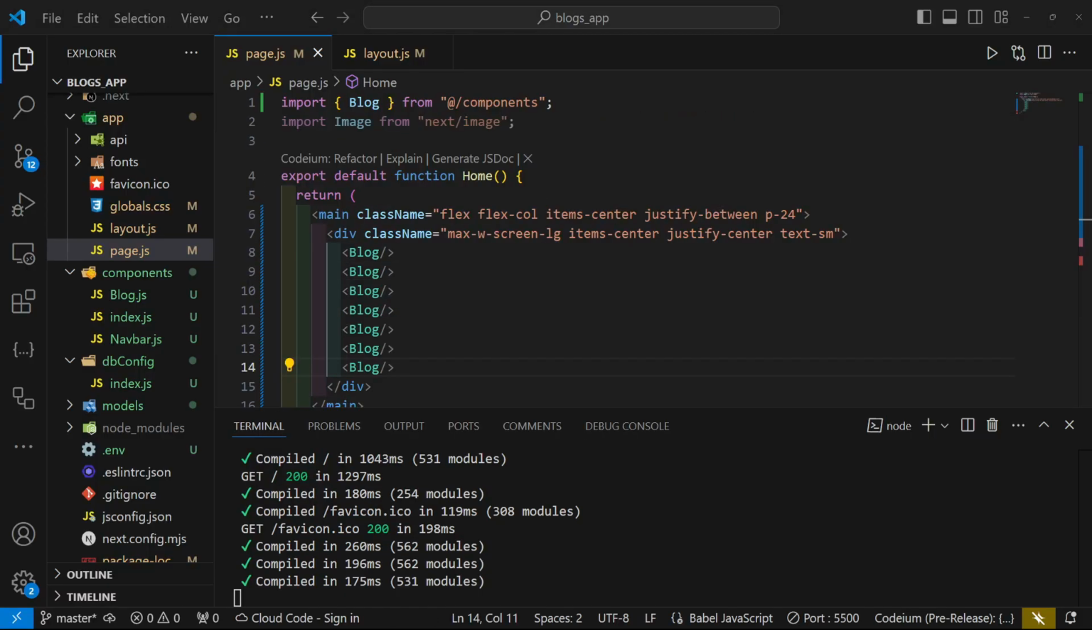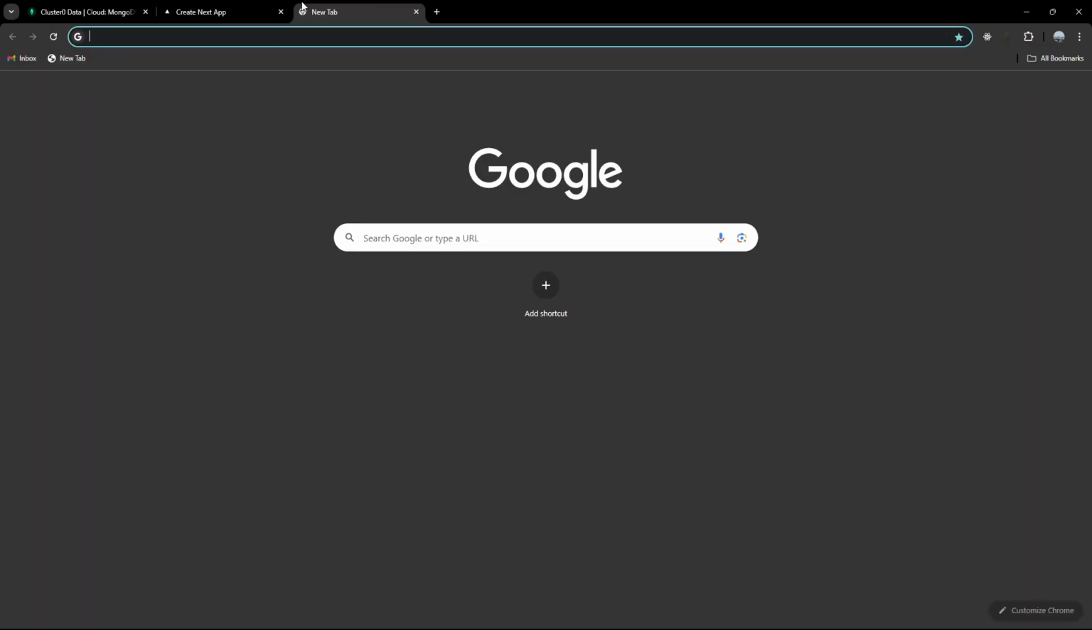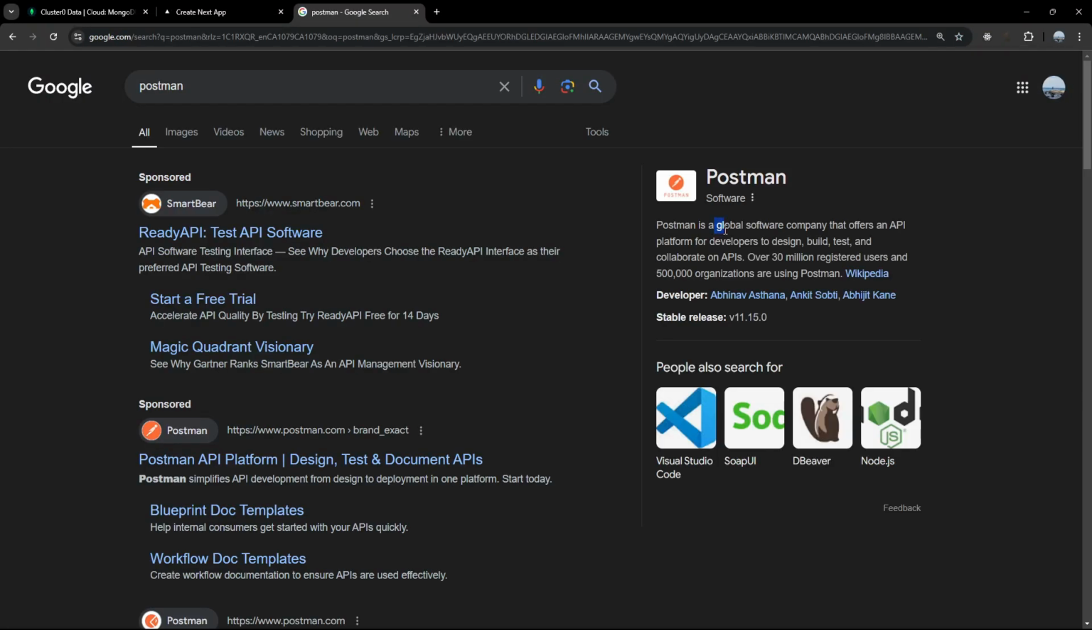So the main way in which we're going to be adding blogs is by using a tool called Postman, which is a global software company that offers API platform for developers to do different stuff. So what it does is it pretty much just sends API requests to the URL that we're going to be providing it with. And then of course you can do anything that you want.